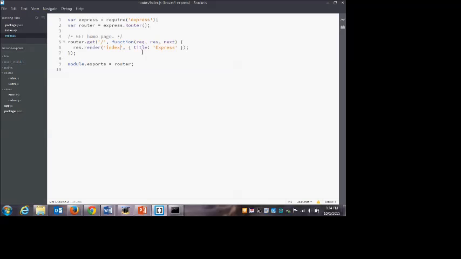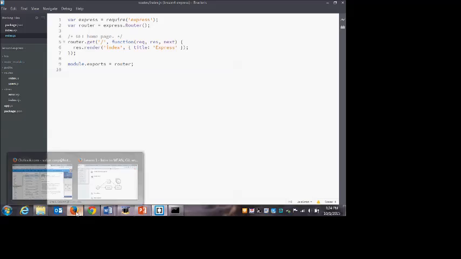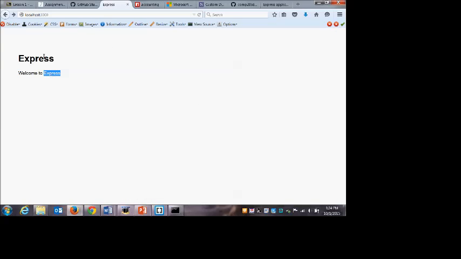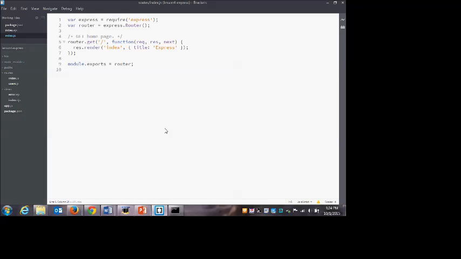Where does the title come from? Remember, our title shows up here 3 times. Yeah, so right here, we're saying load the index page and pass it a variable called title that we're giving a value of Express. So what would we have to do if we want to change the title from Express to something else? Just change it right there. Yeah, we'll just change the value of this variable.